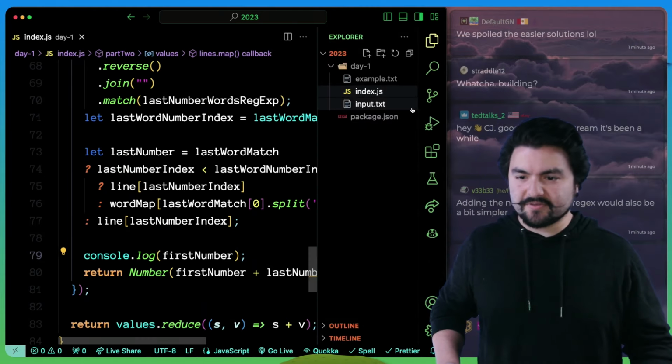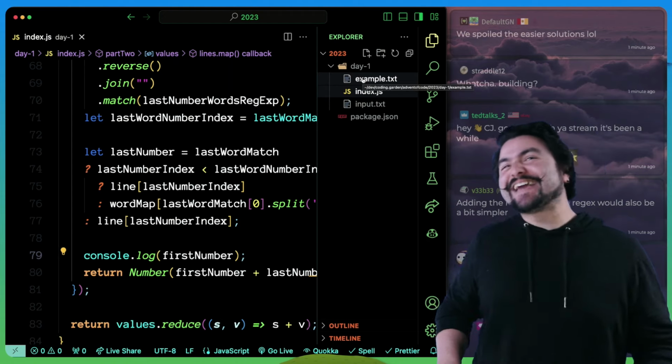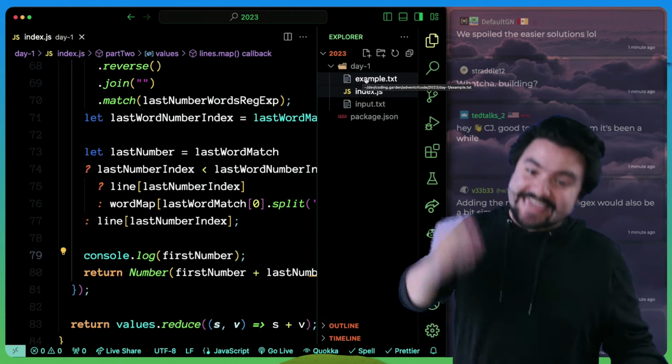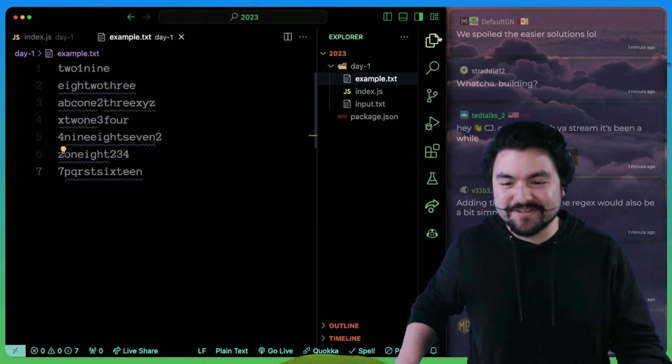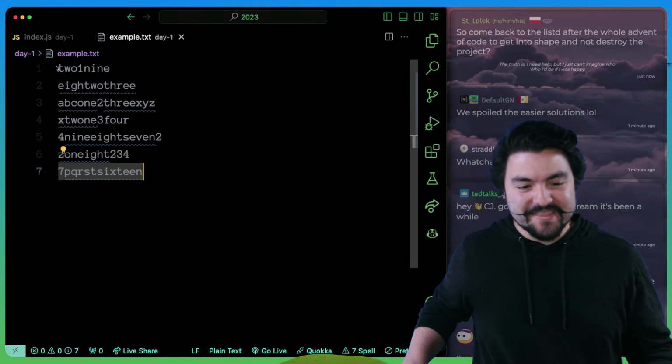And if we look at our example input, yeah, you spoiled the easier solutions. Honestly, I don't think I've ever done that on stream before, where if somebody suggests something, I can't solve it that way. So I have to be super original with my solutions. I kind of like it. It gives me more constraints, right?